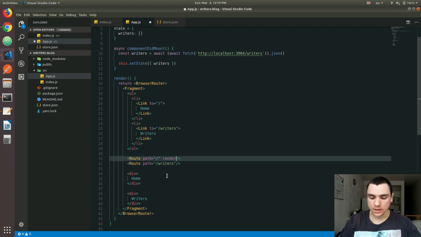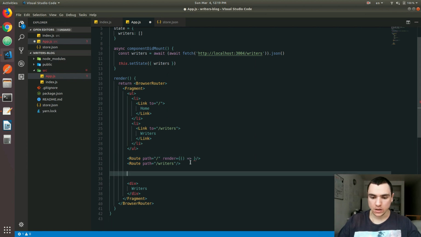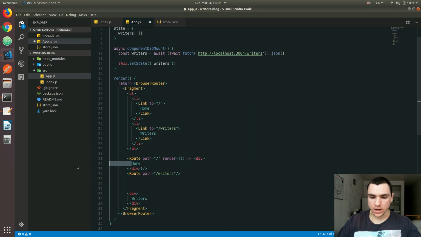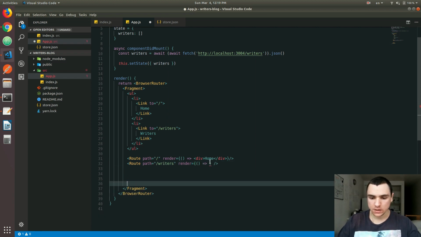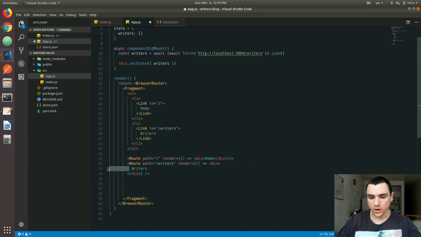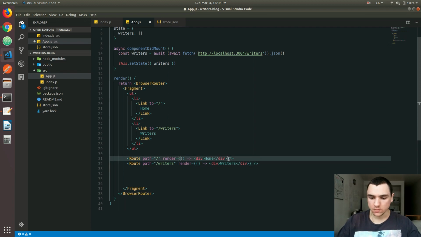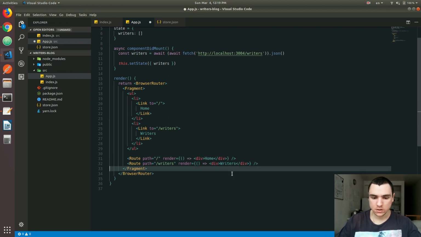Now with render, it's basically a property that will expect a function, okay? So we can provide a function like that, and for that function, we can simply paste the markup that we had, so for instance, a div with the text of home. We'll do the same thing for the second route. So I'll do render, this will be a function again, and let's bring back the div inside of it. So this will match the writers, and this is what we expect to be displayed whenever we match that route. Let me remove all those lines. Like that. So if we save it, now let's go back to the browser.